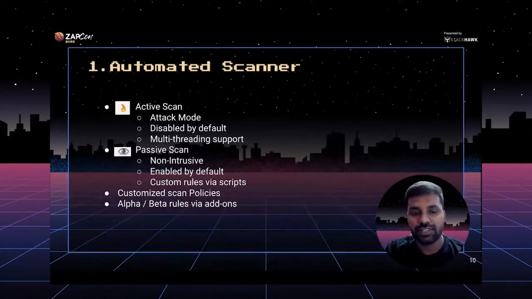Okay, so the first feature that we are going to see is the automated scanner. I believe this is the most widely used feature of ZAP. It contains two modes: the active scan and the passive scan mode. Active scan is kind of an attack mode, wherein you start attacking the application by generating a lot of payloads and traffic to the application, identifying vulnerabilities. It also has multi-threading support, where you can control the number of threads to perform the scan. The lesser the number of threads, I believe, the lesser the false positive rate as well.